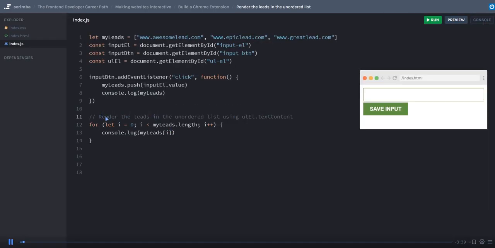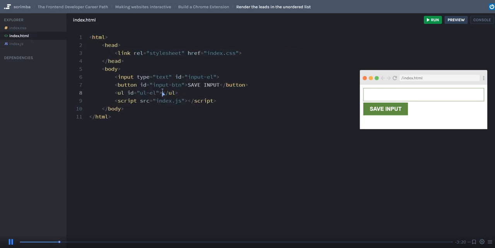Now you are going to render the leads out in the unordered list we just created using the .textContent property, which we've used in previous sections. So you are to replace the console log here with the rendering of each item into the unordered list. What will happen here is that you'll simply render out plain text inside of an unordered list, for example, www.awesomelead.com. If we run this, this is how it will look.